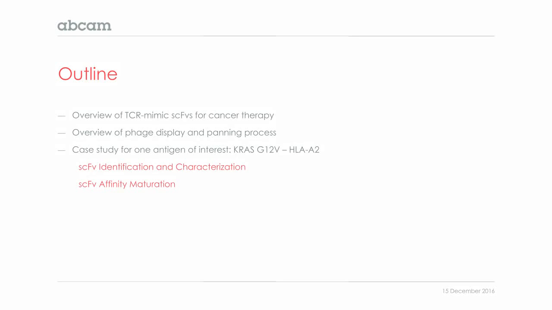Today I'll first provide an overview of what TCRmimic scFvs are and how they might be useful for cancer therapy. And then I'll provide an overview of Phage display and the panning process, which is how we go about identifying our scFvs. And then finally, I'll provide a case study for one antigen of interest. It's a KRAS G12V mutant peptide folded into HLA-A2. And specifically, I'll talk about how we identified an scFv recognizing this antigen and how we went about characterizing that scFv and affinity maturing it.